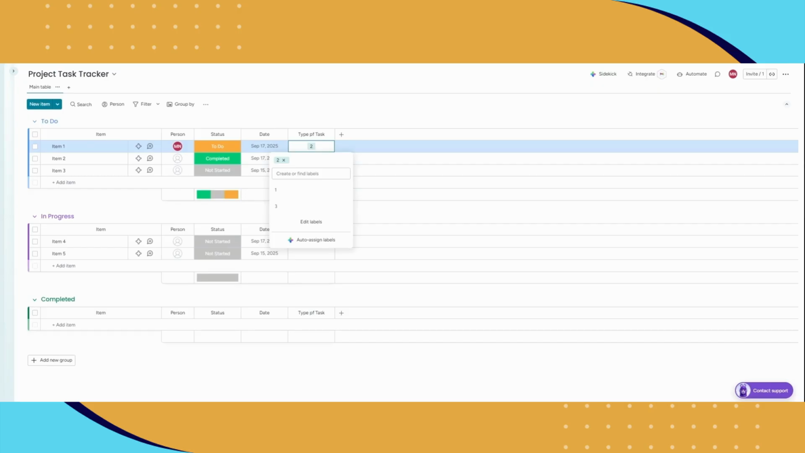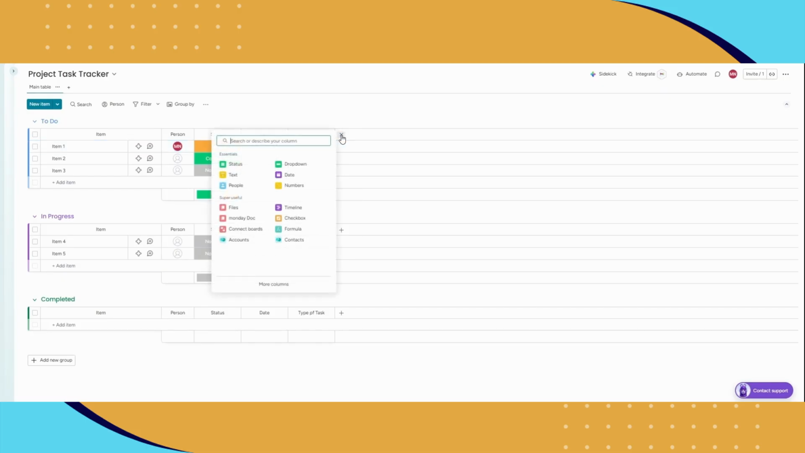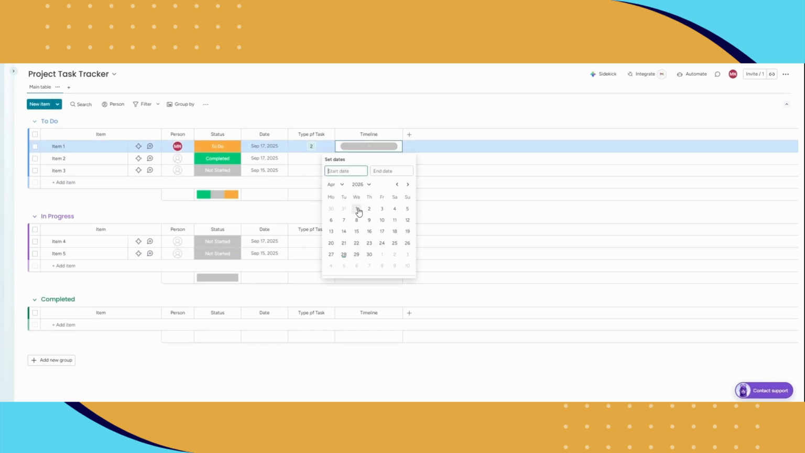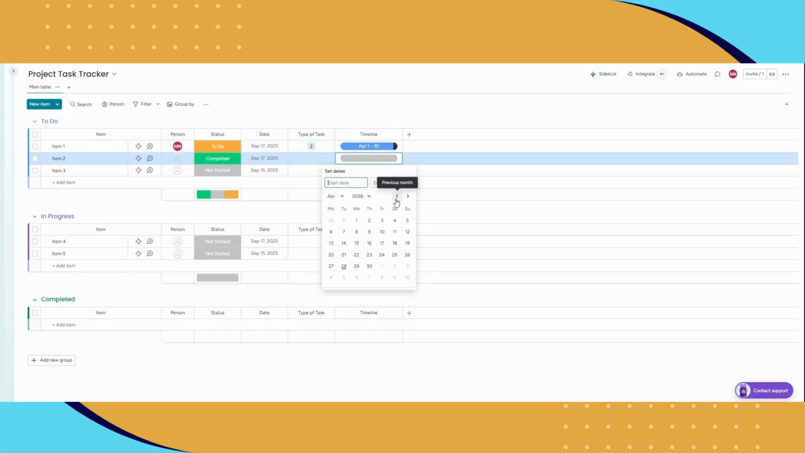We can also add a timeline. This helps you plan your work over time. Again, we're going to click on the plus column and we're going to type in timeline. We're going to click on the side and expand the column. The timeline shows the dates which we can automatically assign. So for item 1, we're going to assign the date April 1st to April 30th. For item 2, we're going to again click on the timeline column, use the arrows to go back to the year or the month, and then assign the timeline.